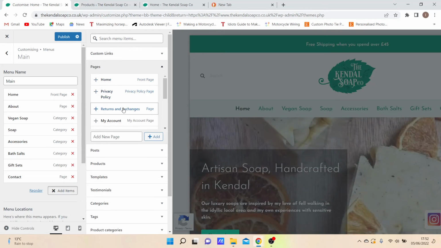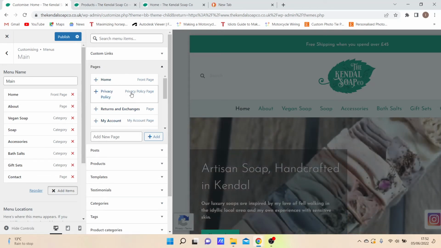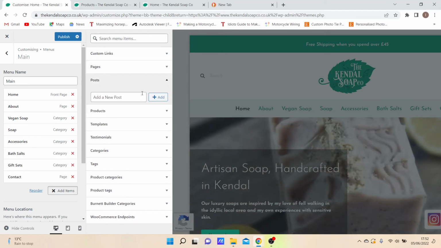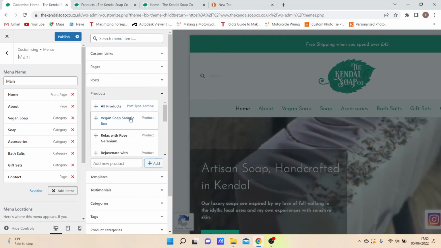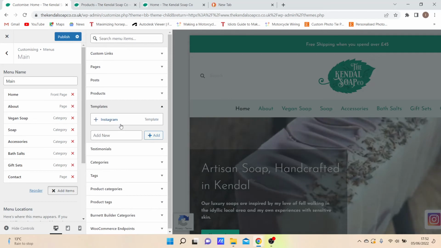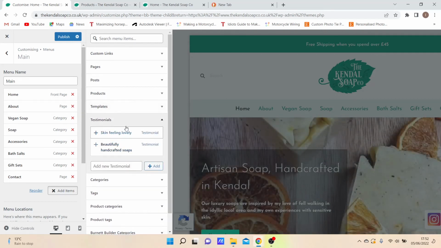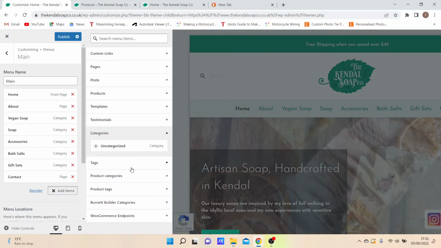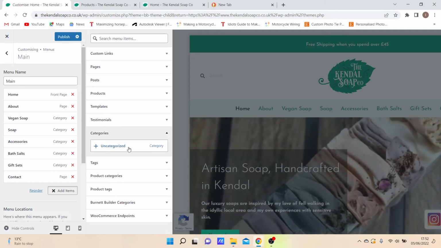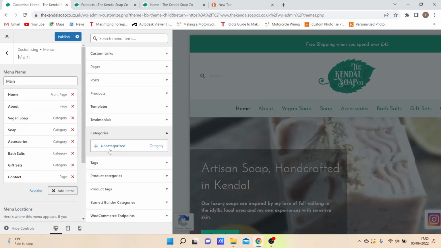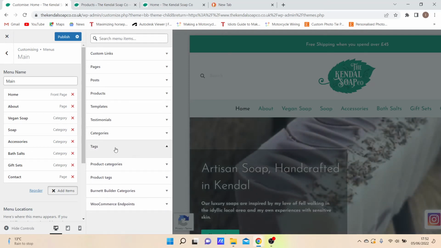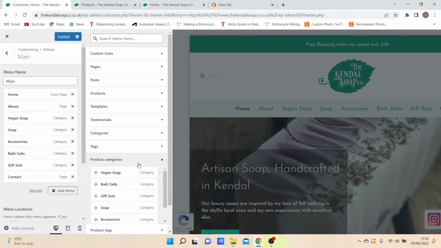Pages, so you can put your home page, my account, privacy policy. You wouldn't usually put these on your menu page. They belong in the footer, really, kind of out of sight a little more. Posts, so this could be if you have like a blog or news items on your website, you could put that in. Individual products. Templates you can ignore, you don't need that. Testimonials. Categories. So this is different from product categories, so you can kind of ignore that because you obviously don't use that. Different tags, again, you don't use that. Product categories.